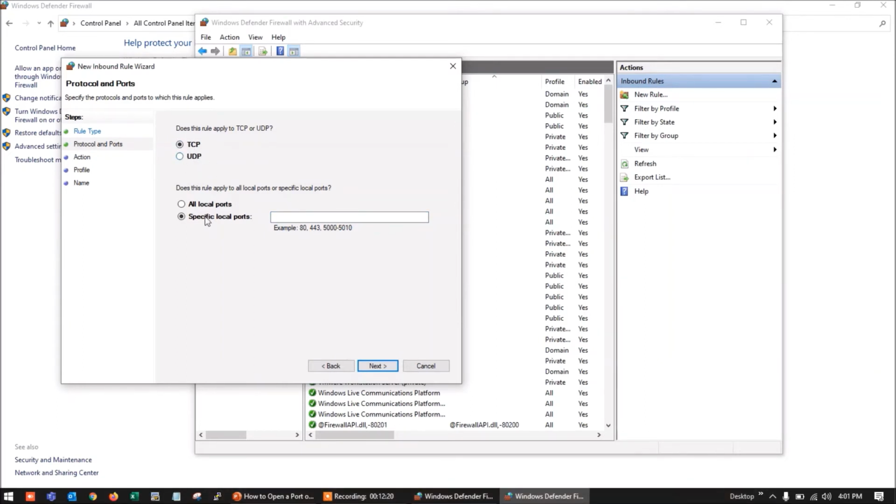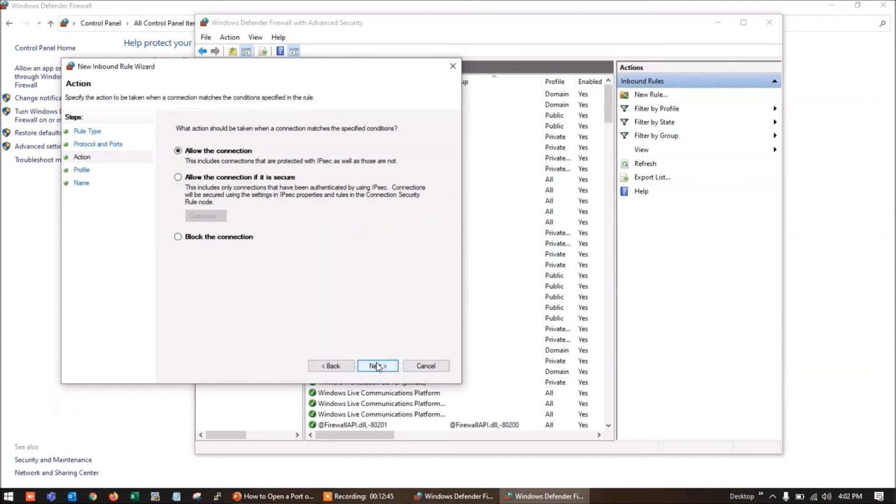Once you're done with this, you can simply allow all local ports if you want to allow everything. If you want to specify any port, you can do it from here. Let's say we just need to allow port 80. By default port 80 is allowed, so we can go for 8080 or 8001. Once we specify this port, we will click on next.